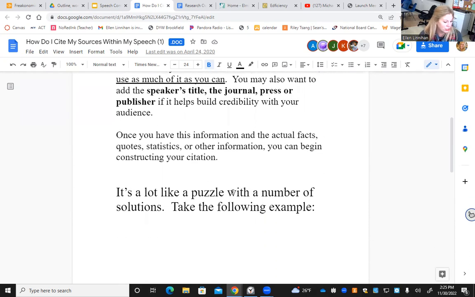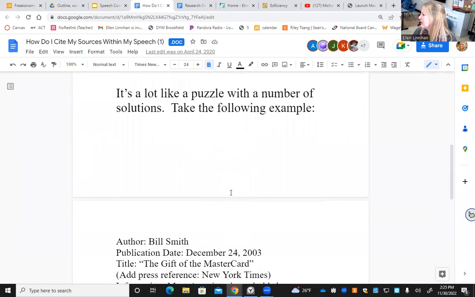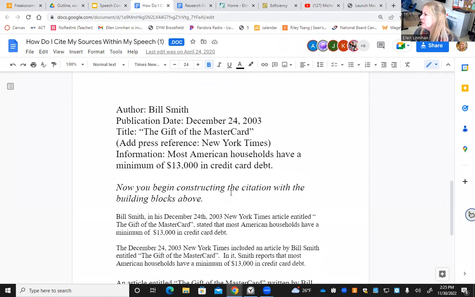Once you have all this information, you can put it together kind of like a puzzle, but you don't want to sound like a robot. There's a couple of different ways you can roll it out so that it sounds natural when you speak it. So here are some facts from one article. The author's name is Bill Smith. The publication date is December 24th, 2003. The title is The Gift of the MasterCard, and it's written for the publication The New York Times.